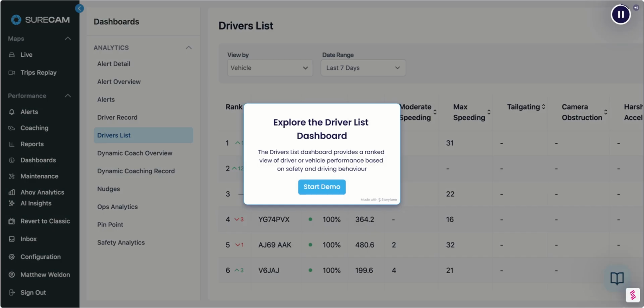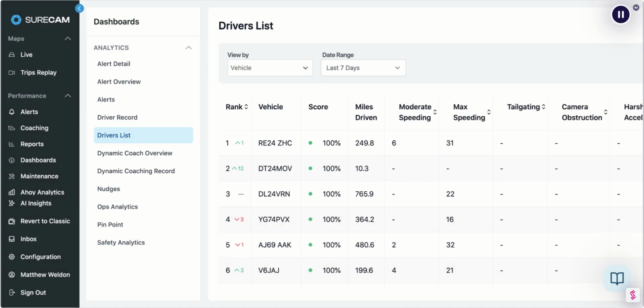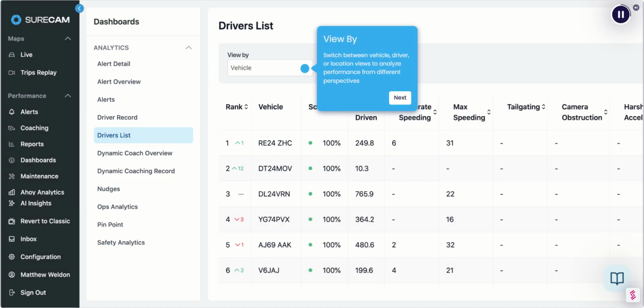Explore the driver's list dashboard. The driver's list dashboard provides a ranked view of driver or vehicle performance based on safety and driving behavior. Switch between vehicle, driver, or location views to analyze performance from different perspectives.